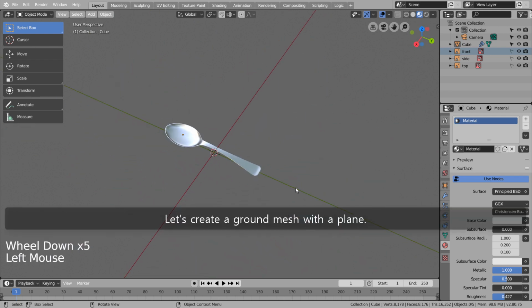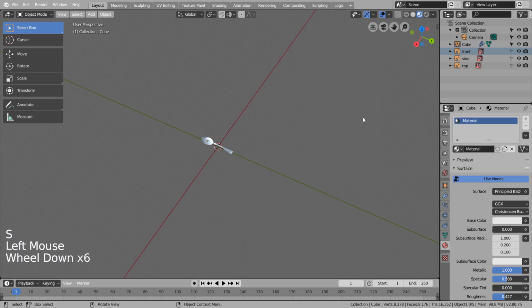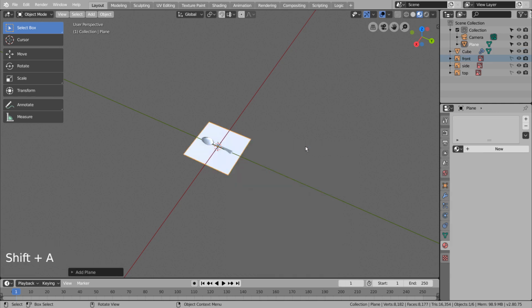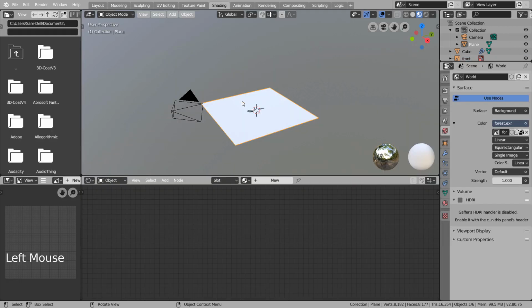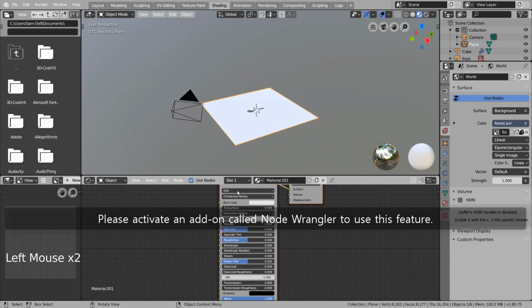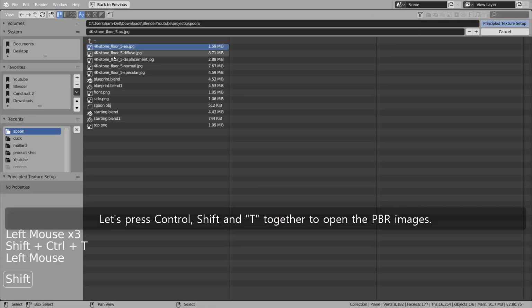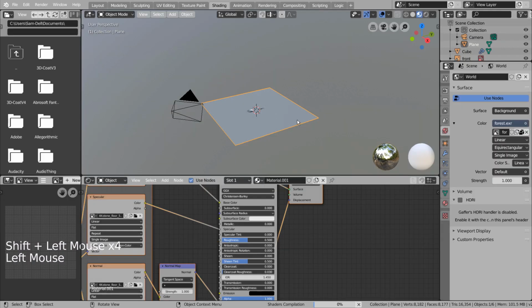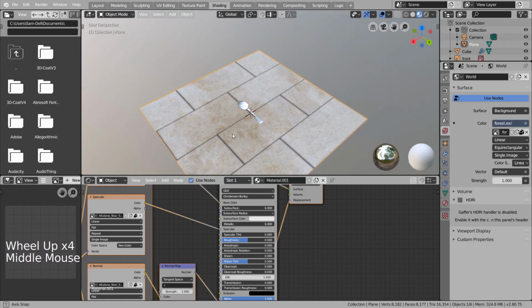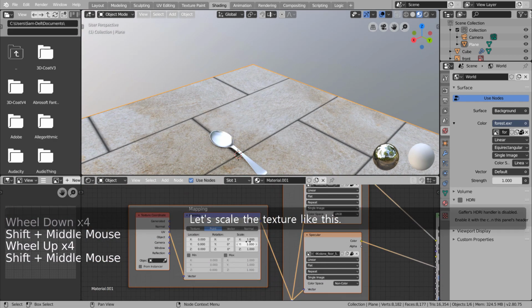Let's create a ground mesh with a plane. Please activate an add-on called Node Wrangler to use this feature. Let's press Ctrl, Shift and T together to open the PBR images. Let's scale the texture like this.